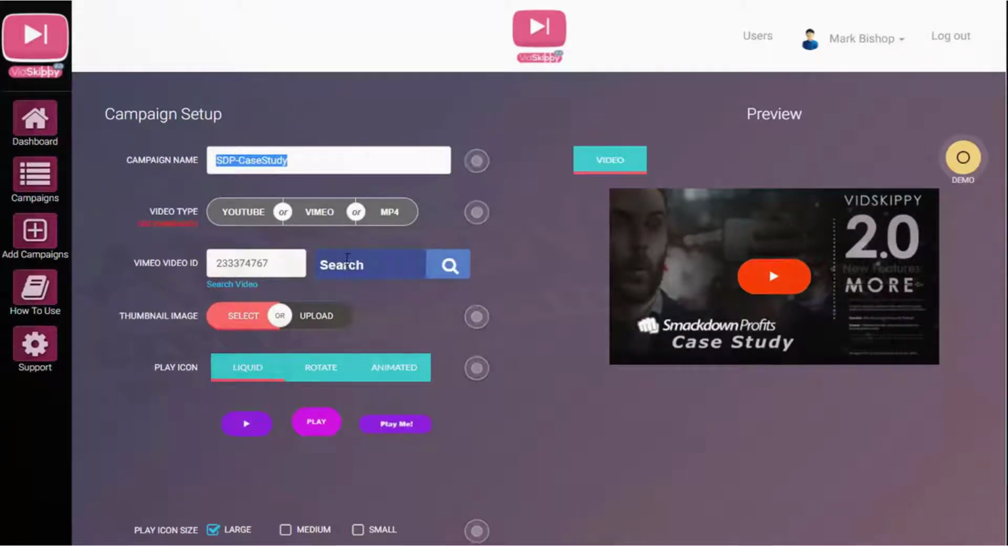You can also search, so if you had a video in mind and you didn't know what it was called, you could just drop in relevant details there, say in this case SmackDown Profits VSL or SmackDown Profits Review, something like that, and then you could choose from a number of videos which will drop down here.